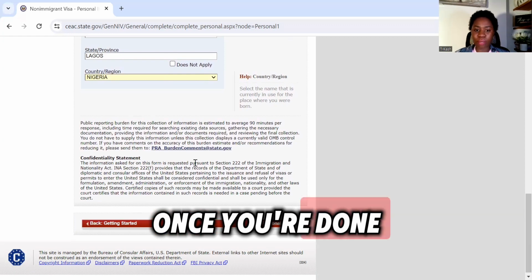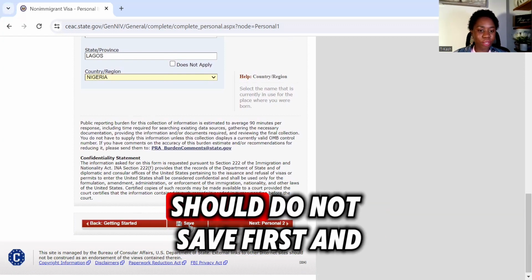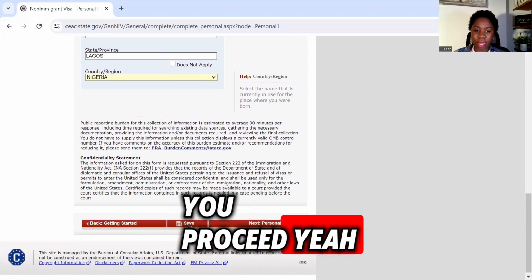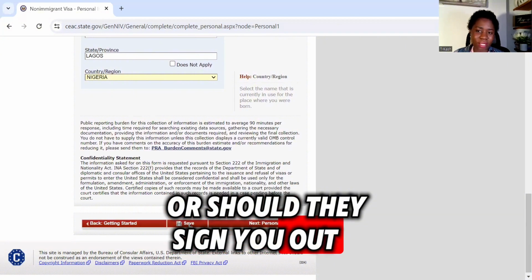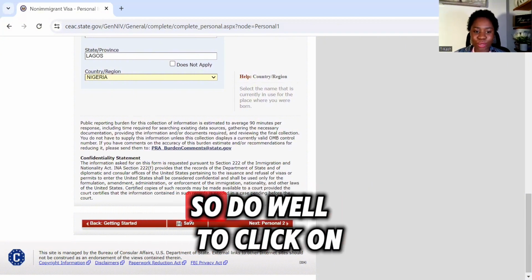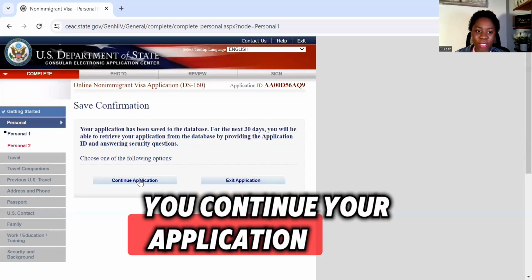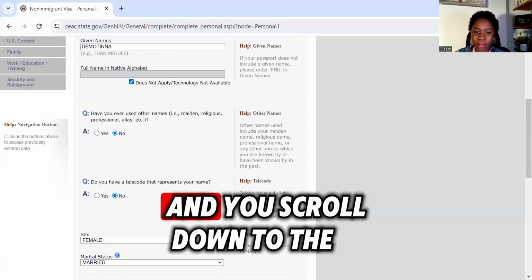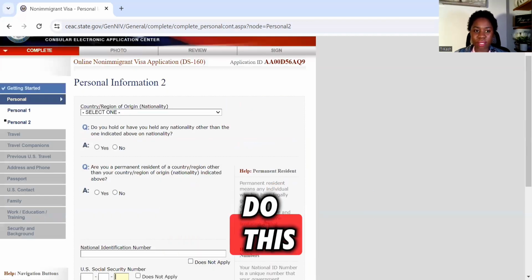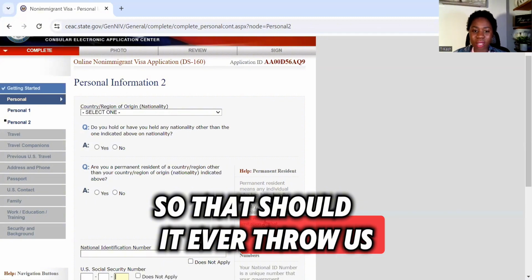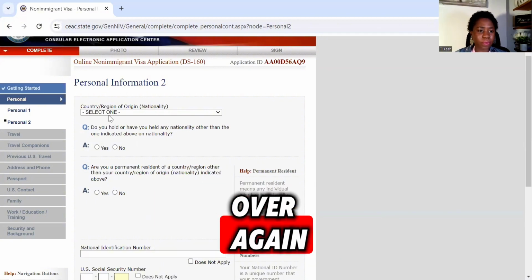Okay, once you're done, please do well to save first before proceeding. Should you not save first and you proceed, you'll be able to fill in all your information, but should they sign you out, you're starting from the beginning. So do well to click on save. Once it has saved, you continue your application and scroll down to the next. We are going to continue to do this so that should it ever throw us out, we are going to just start from where we stopped, not that we are starting all over again.